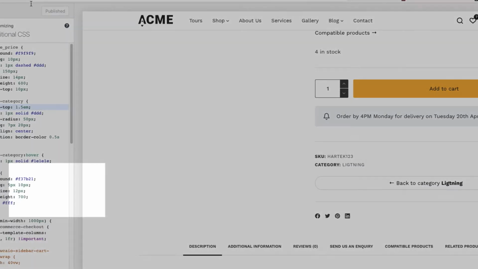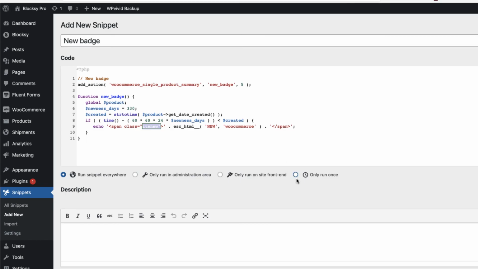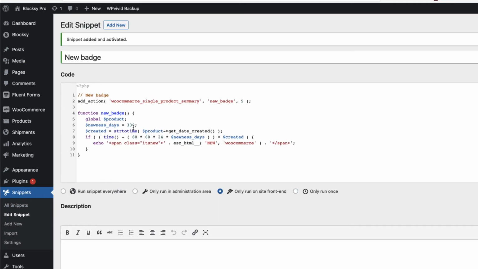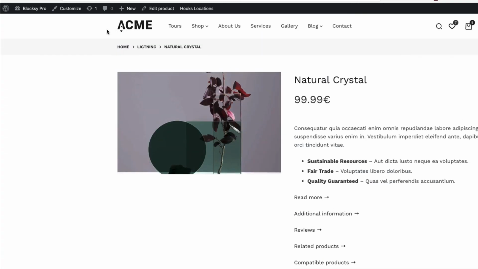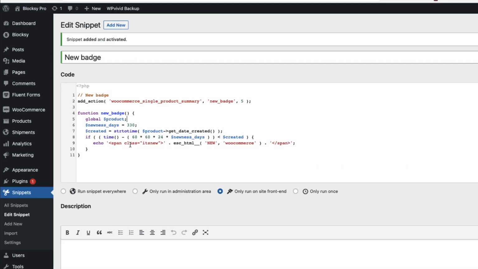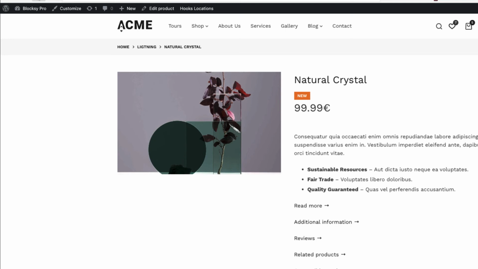It's new. Take a look. It's new, so I'm gonna add the background, padding, font size, weight, and color. And now only run on site front end, save changes and activate. At the moment, all products which are added within the 330 days should have this badge. I'm gonna refresh it, and there it is. If it's gonna be 30 days, then there is no badge for this product.